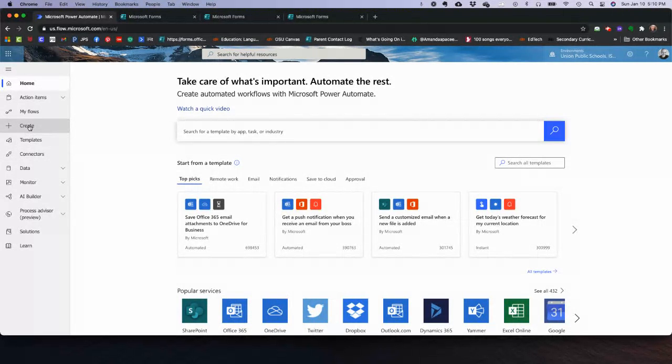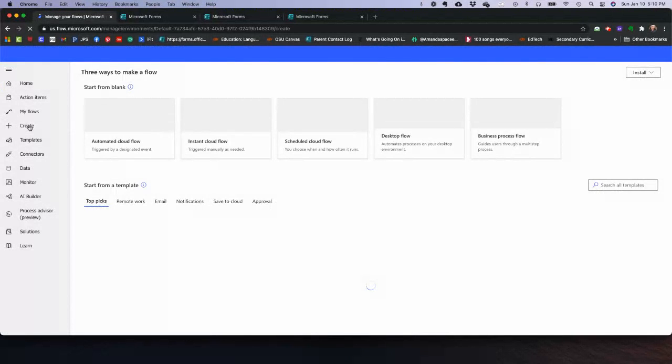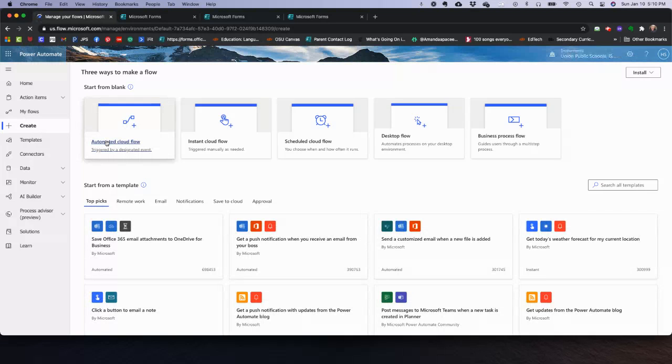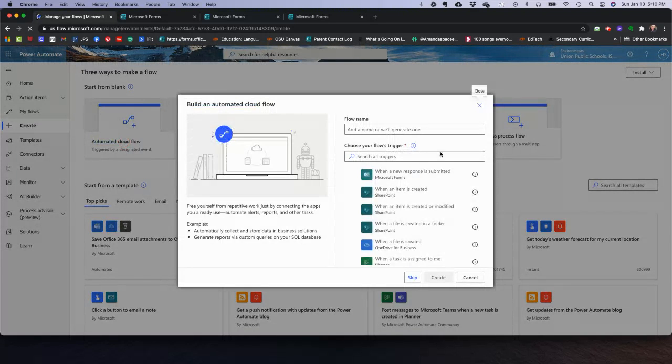So what you'll do first is you're going to click to create, and give it a second. And what you're going to do is you're going to create an automated cloud flow. So you're going to click on automated cloud flow, and then you're going to name that flow. So I'll call this parent log. And the trigger for this is going to be when a new response is submitted on Microsoft Forms. So I'm going to click this and go to create.